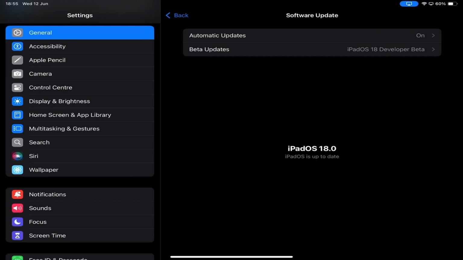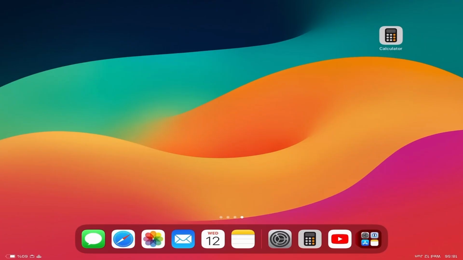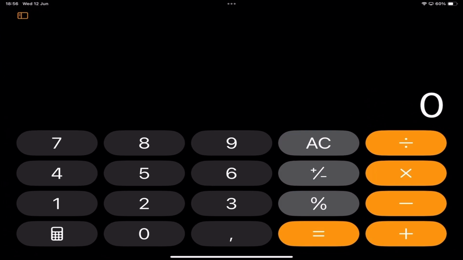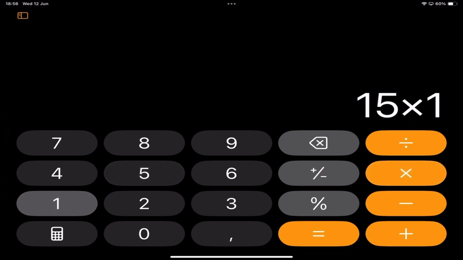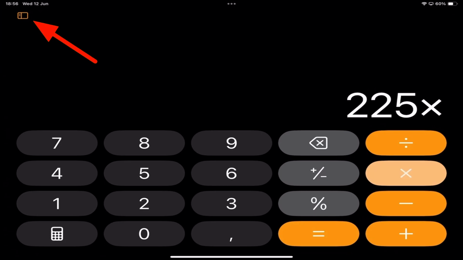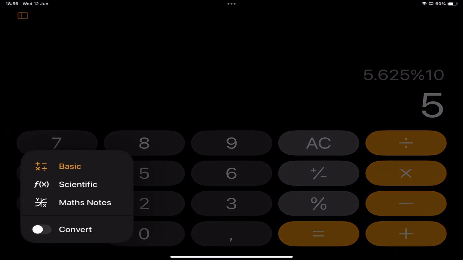So you have updated your iOS 17 to 18. So a new iOS 18 update, you have a feature in calculator. So just open your calculator and just do some math you were doing like on iOS 17, but you have a new feature on the top left corner. If you can see this option, click on this option and you have three options: basic, scientific and math notes.